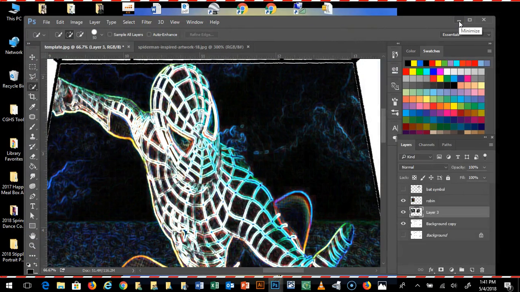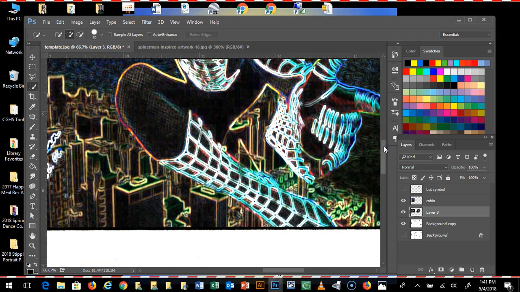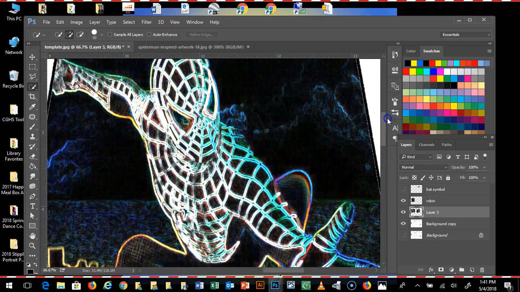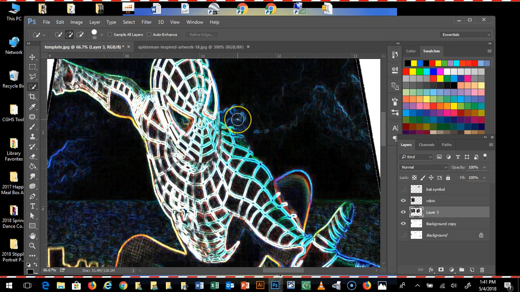So that's filters. The only thing that I would say about filters, though, is use them sparingly. Don't overdo it. Because this, as cool as it looks, is really busy design-wise, and it would be very hard to put text and other things on top of this. It's so overwhelming. I don't know that I would actually use this on my box.